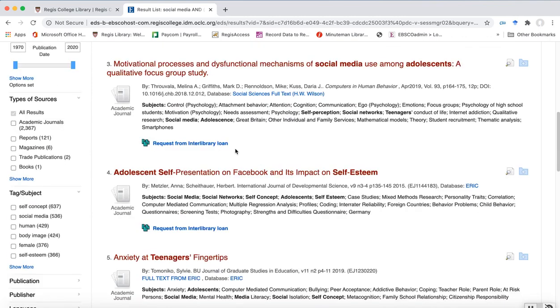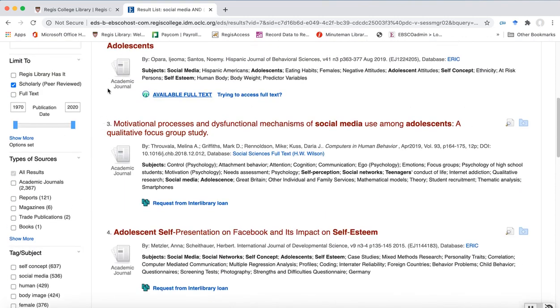But then you may also see this request from Interlibrary Loan, and there will be a separate video on how to request from Interlibrary Loan. But basically this means that we do not have full text access to it. We don't subscribe to this particular journal or this particular issue of this journal. So we obtain it for you from another library, and we send it to you through email. But watch for another video on how to request from Interlibrary Loan. But that's what this limiter means.